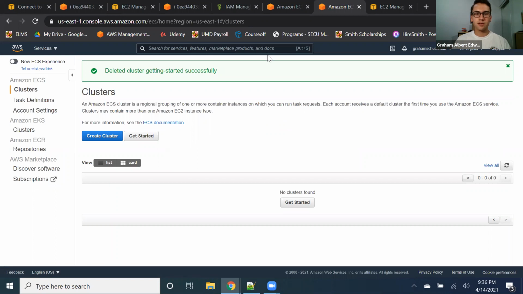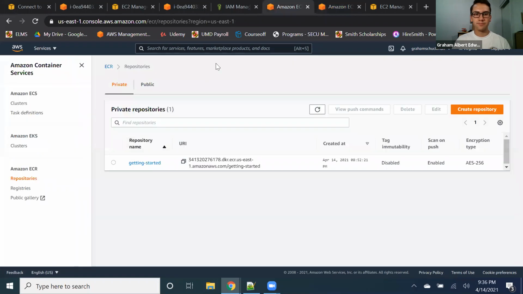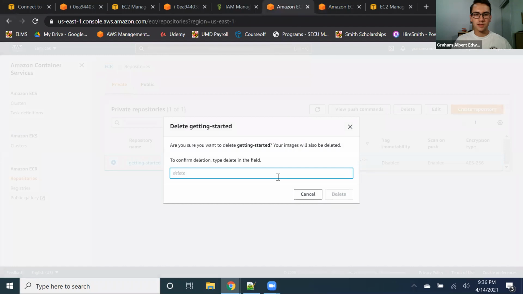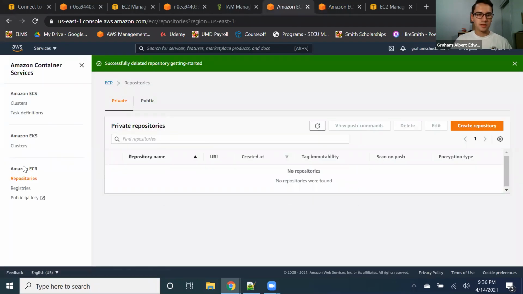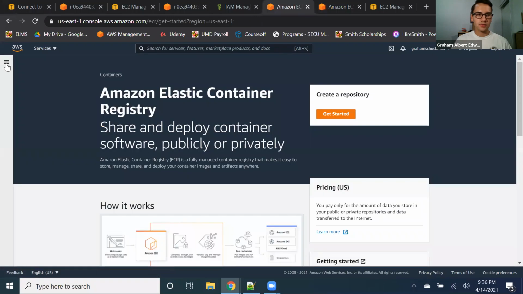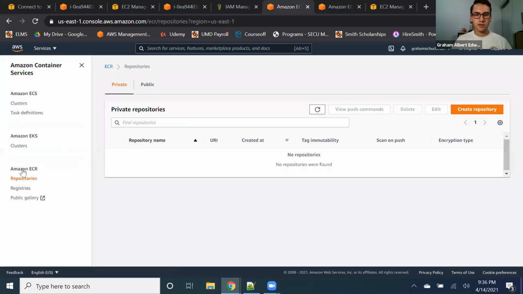And now we can see that our cluster has been deleted successfully. If we go to clusters, we can see we don't have any. And last but not least, we're going to go ahead and get rid of our repository here. We don't need it anymore. So we're going ahead and hit delete, type delete. We can see we don't have anything in ECR now. So we can double check that. We have no repositories anymore.